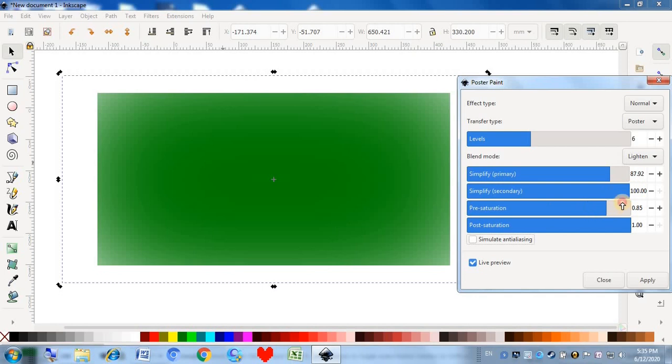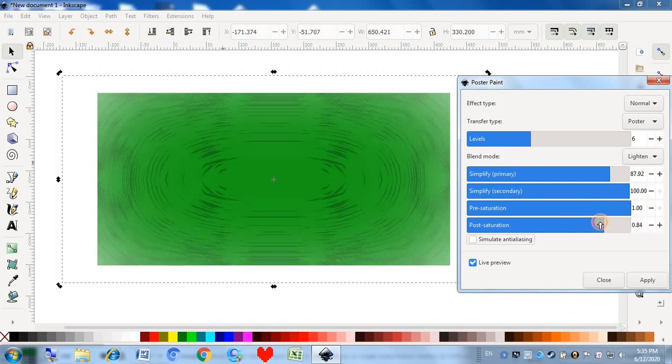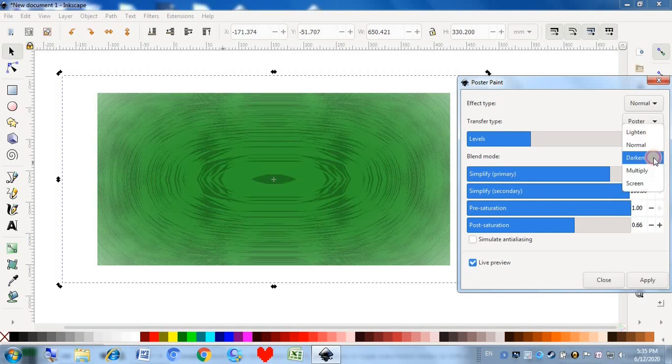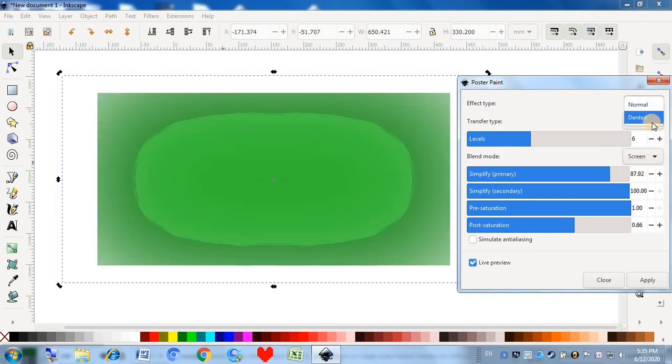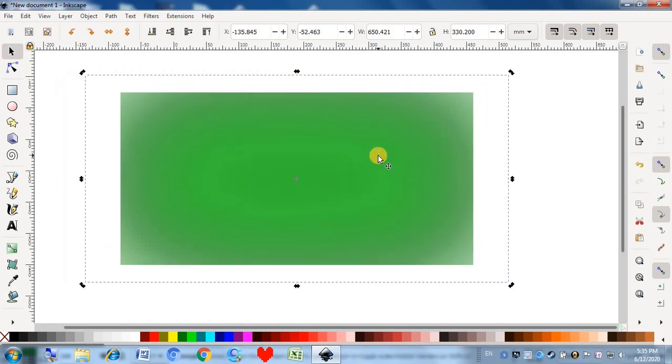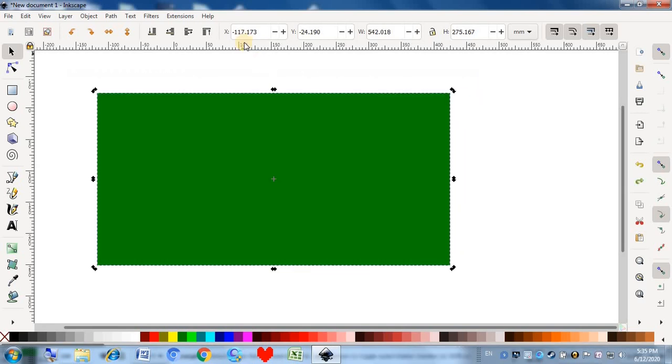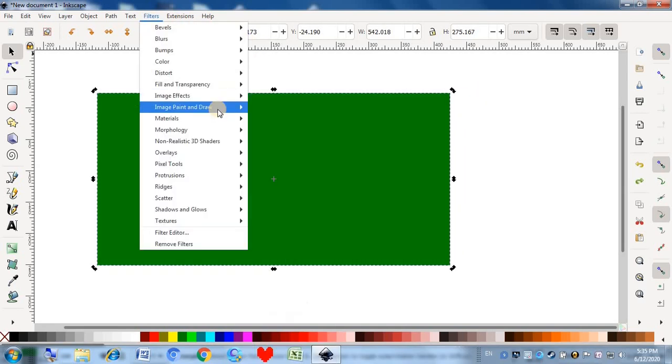Don't increase saturation like that, you can't see. Post saturation isn't a problem. If you check this, there's not that much difference. Lighten, you can make it normal, darken, multiply and screen. You can make it dented. Instead of force, you can make it painting and just apply. That's a pretty cool grading effect. So the second last option has been completed.